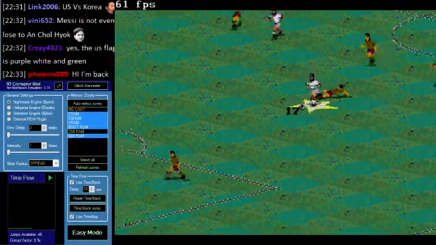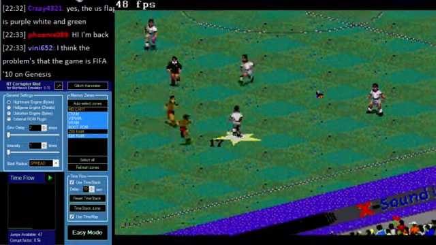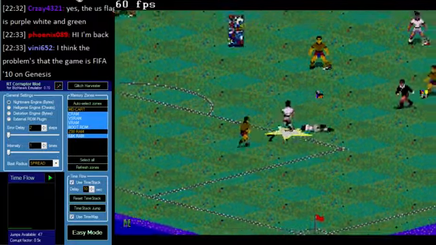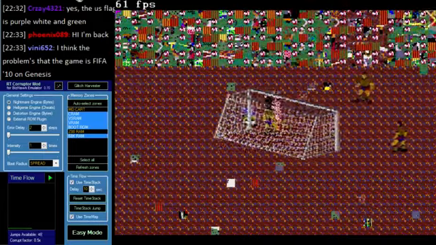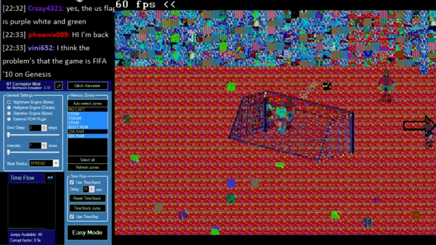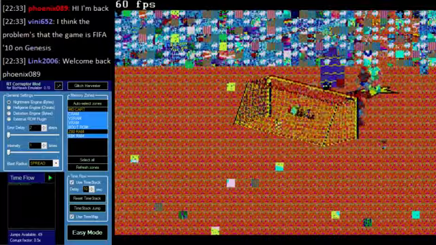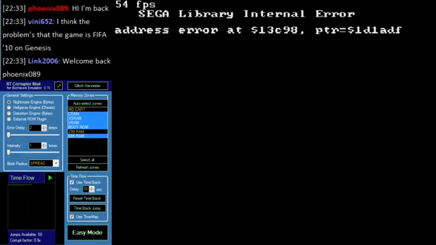Hi, Phoenix. Okay. Oh, I have the ball. I didn't even notice. And... almost made it. Almost got a goal. How do I shoot? I did it, I think. I got a goal! And I got a Sega library internal error. Oh man, this is fantastic.